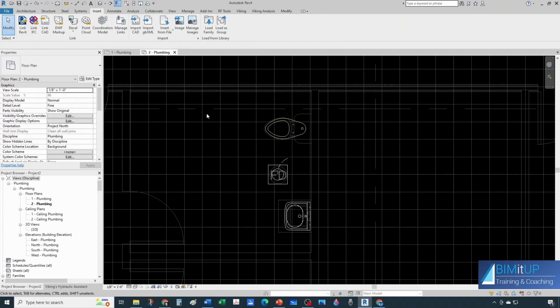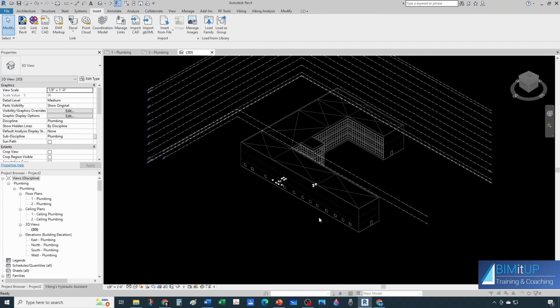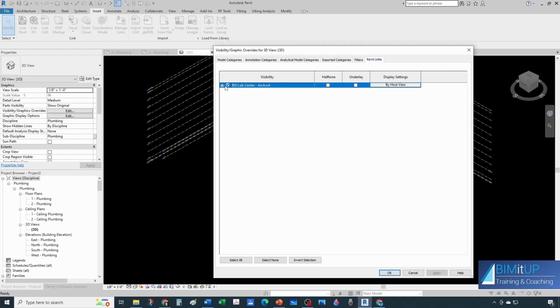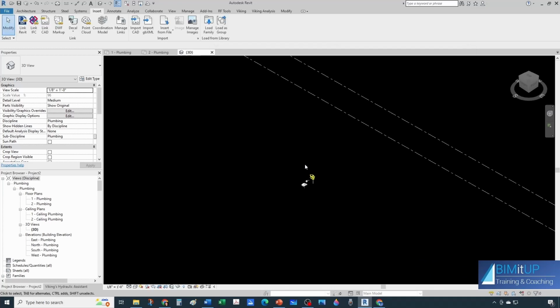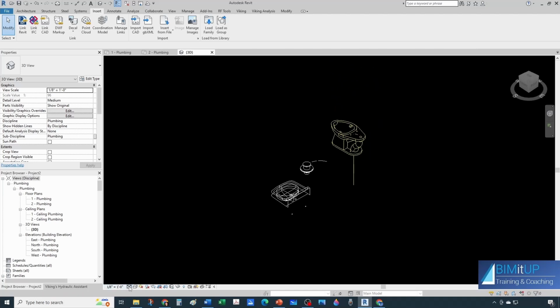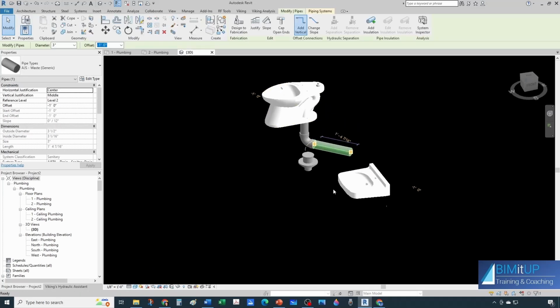Now it's always a good idea to create a 3D view. So that's the default 3D view. I'm gonna turn off with visibility graphics overrides. I'm doing VV or VG. Going into Revit links, and I'm simply gonna turn off the architectural link so that I have full access to my plumbing. I want to turn the detail level to fine, and I like to have this as shaded. It performs well because it's not too heavy and it looks kind of nice.